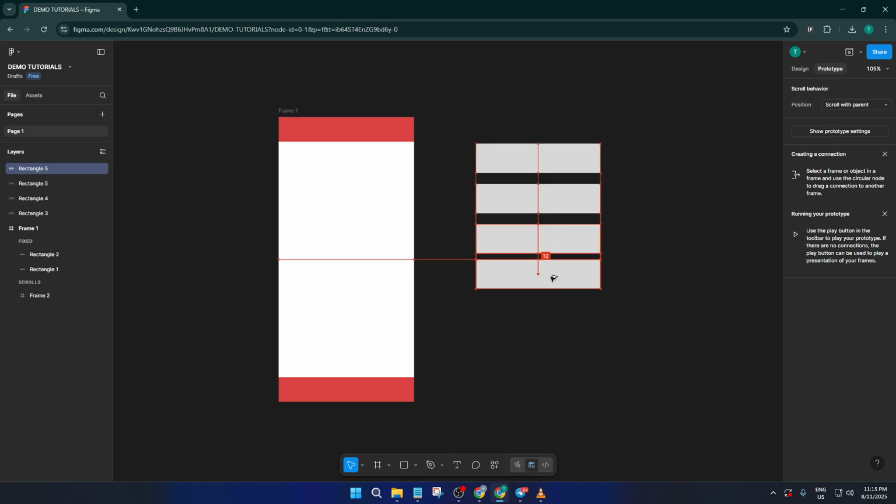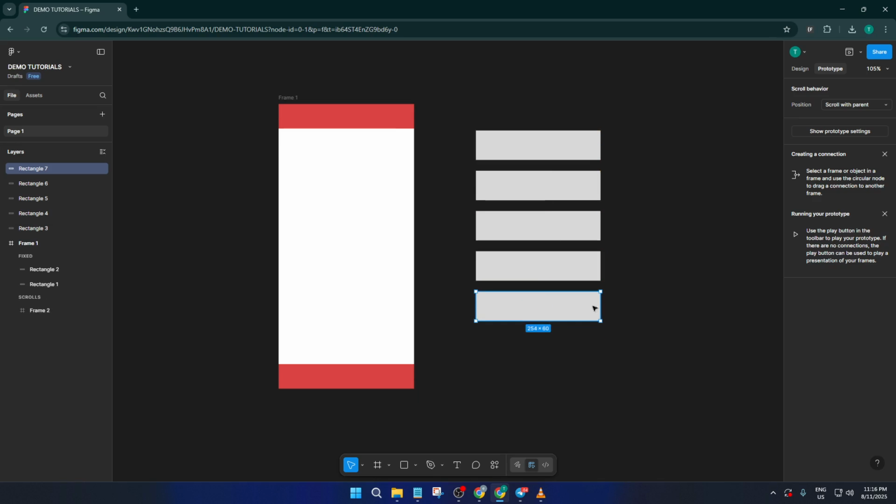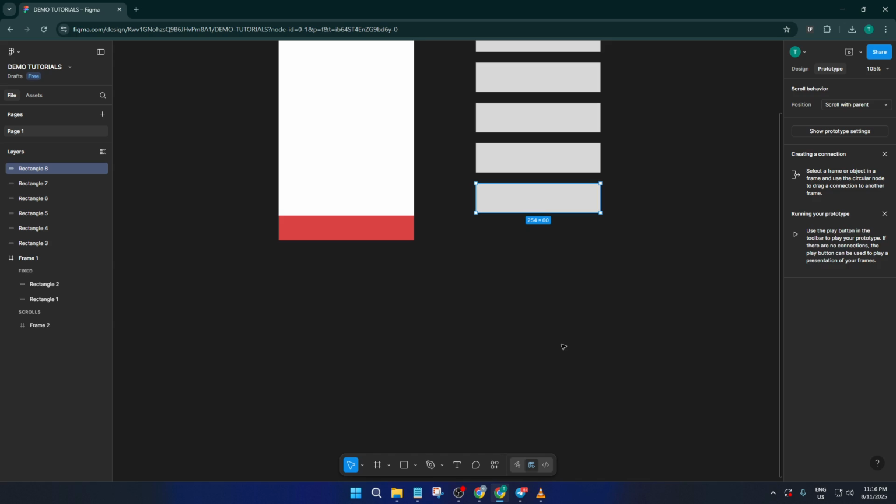What this does is tell Figma to let people scroll up and down within the boundaries of our frame. Think of it like turning your frame into a mini web browser window. This scroll setting is how you'll enable interaction in your prototypes and bring static designs to life.